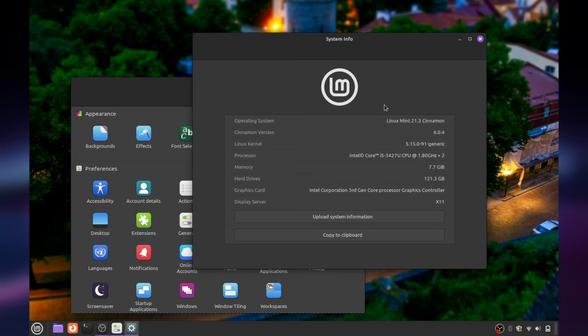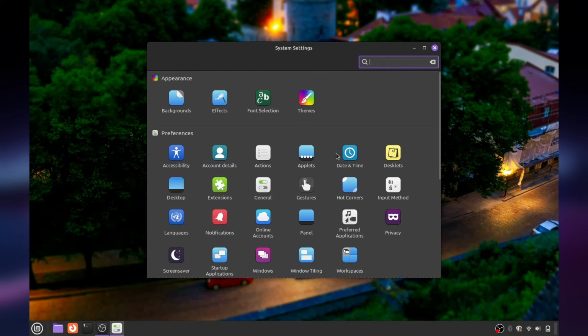I'm running this installation of Linux Mint on my 2012 MacBook Air. The specs of this machine are very low. We've got a dual core i5, 8GB of RAM, a 120GB SSD, and an Intel HD 4000 integrated graphics card. But this goes to show that Mint will run on pretty much anything from the past decade.